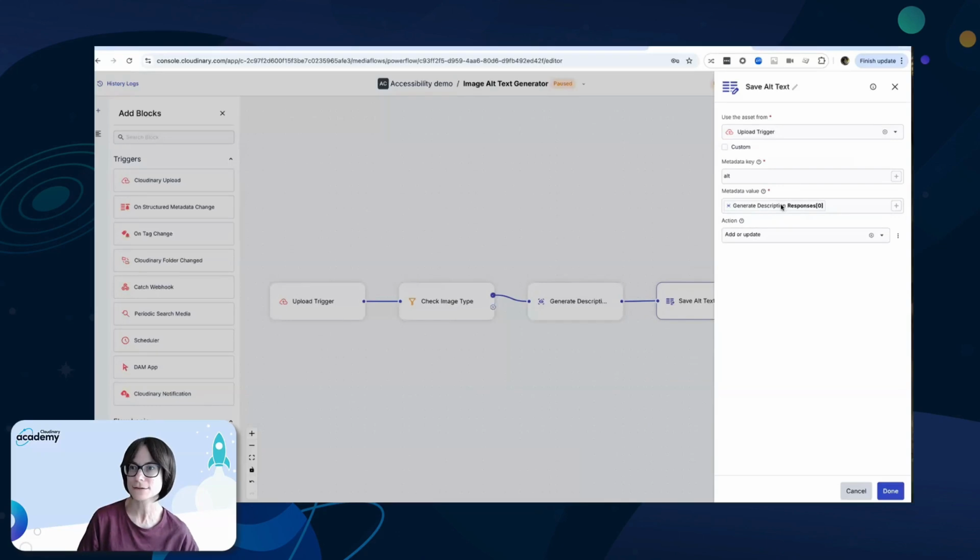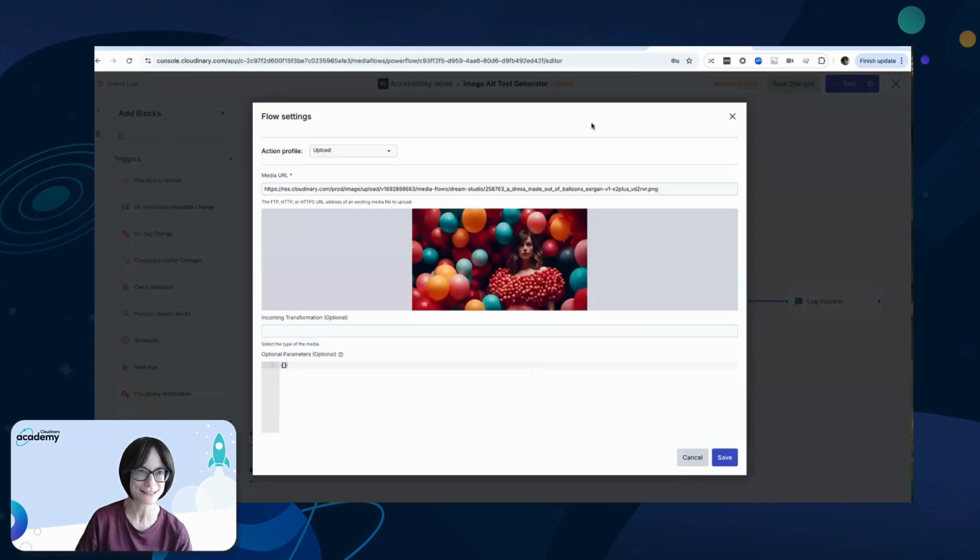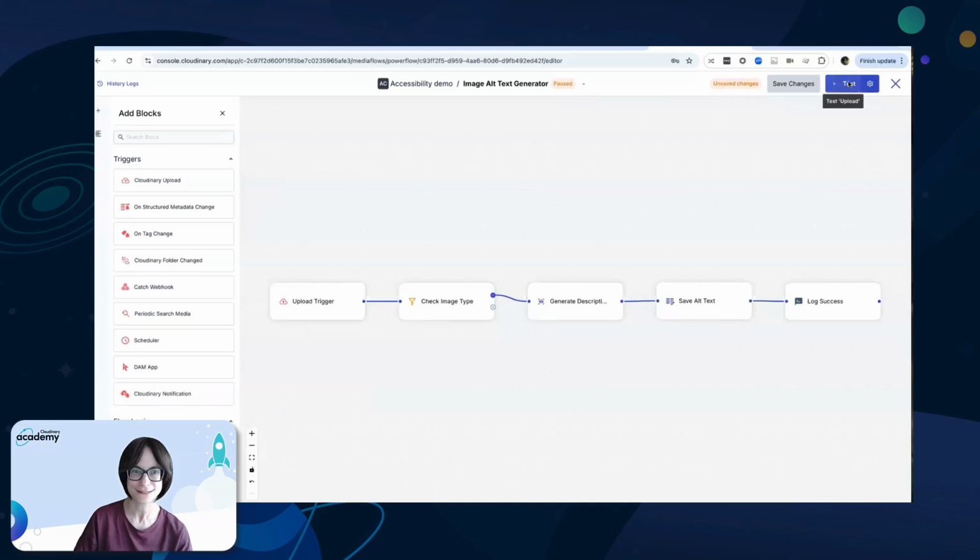This is using the response from the description from the AI Vision output, and it's using the right metadata key, the alt metadata key. There's different things you can configure for testing. So you've got different action profiles. This is an upload, so this is fine. But you can also set it to different things for different triggers. We've got here a woman in lots of vibrant balloons. Let's try testing, see what happens.